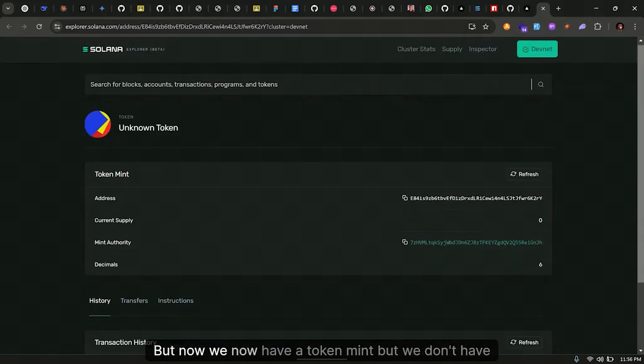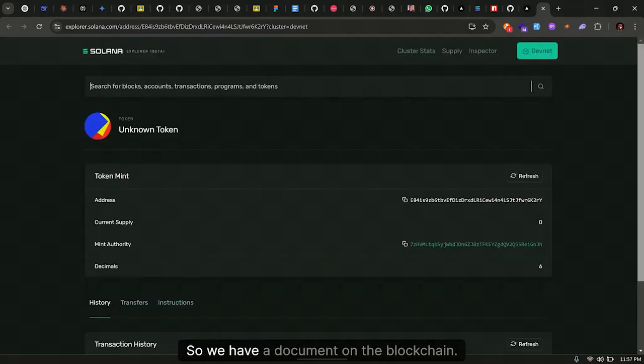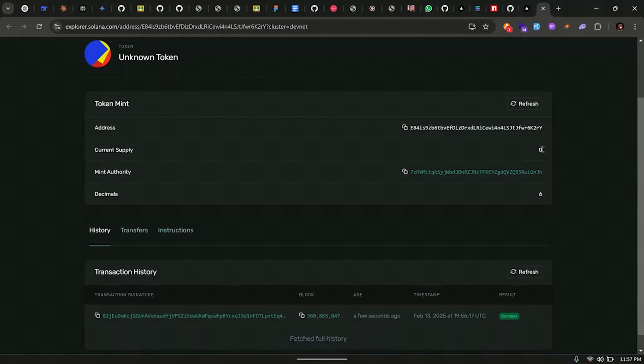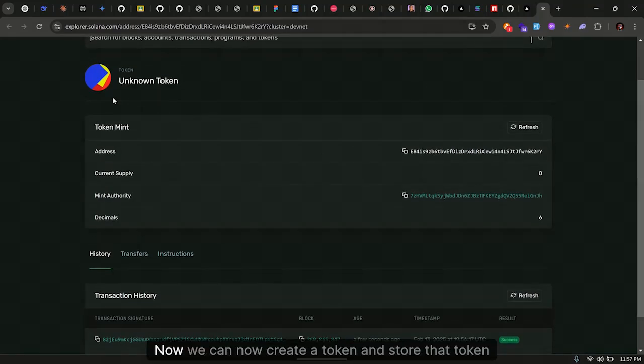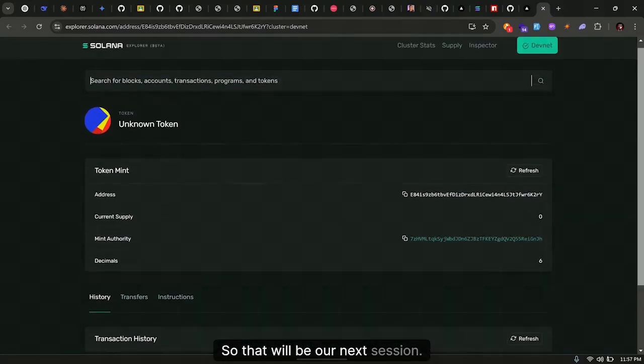But now we have a token mint, but we don't have a token in it. So we now have a token mint on the blockchain. What else is there for us to do now is to populate it with tokens. Currently we have a mint, with which we can now create a token and store that token in the token account. So that will be our next session.